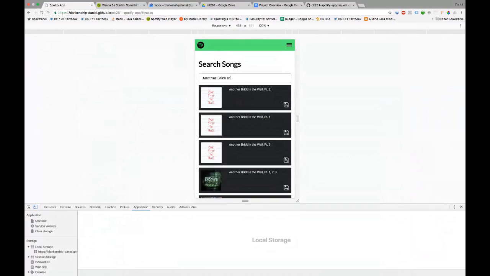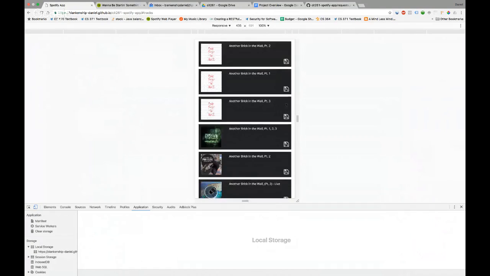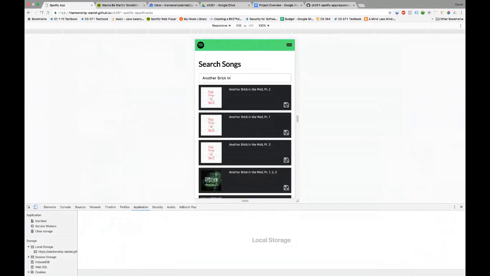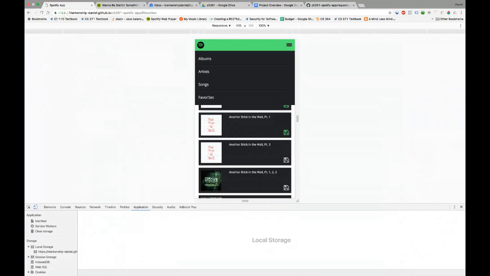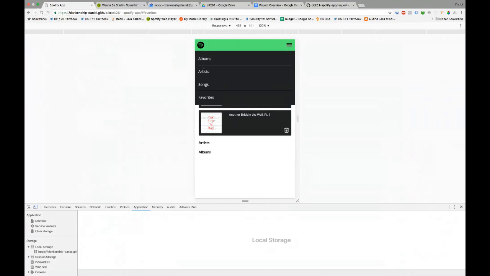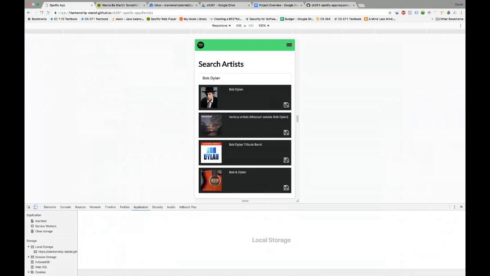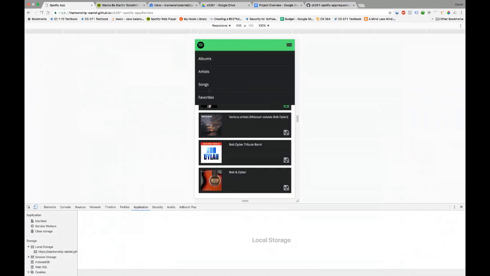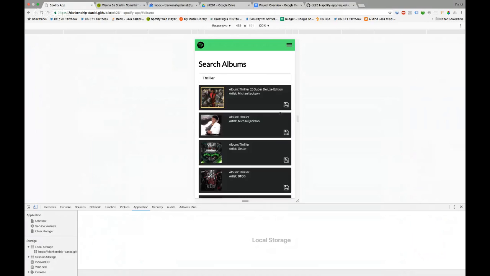Next feature that we put in here is being able to actually favorite your stuff, because that's the main draw to the application. So if I click on these, you notice that they turn green. If I go to the favorites page, it now has songs. So if I click on artists, put Bob Dylan in there. Let's go to albums. Let's put Thriller in there.